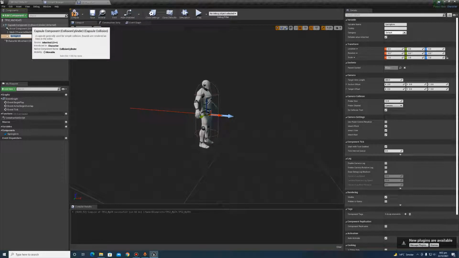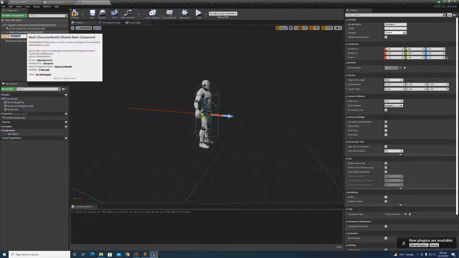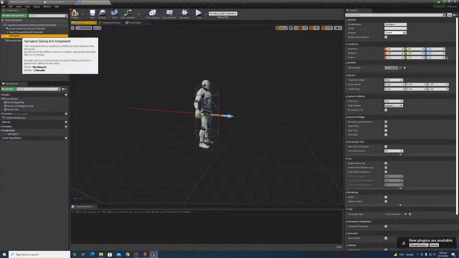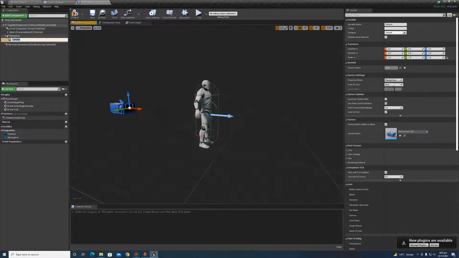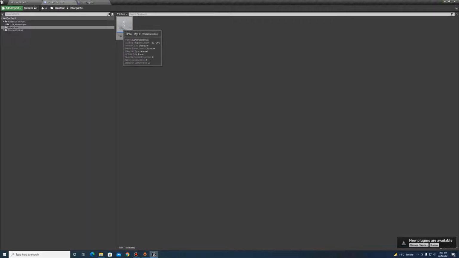We are not going to add the spring arm to the character mesh. We just add the spring arm to our capsule component. Here you can see, now you are going to select the spring arm and add a component camera. Oh, here we go. So compile and save it. Now here you can see we have created a class.